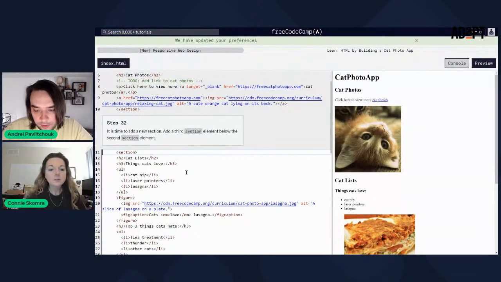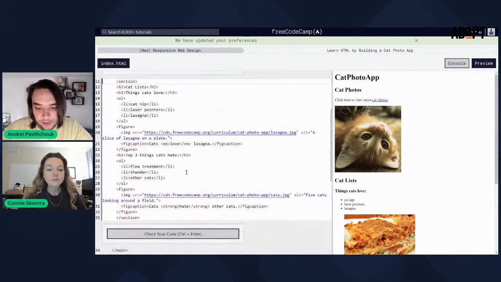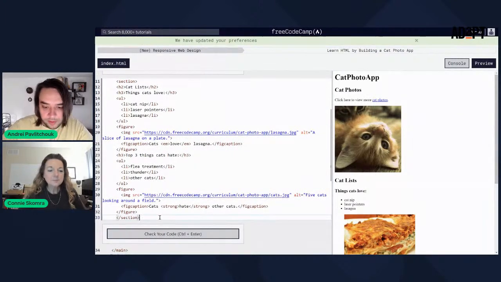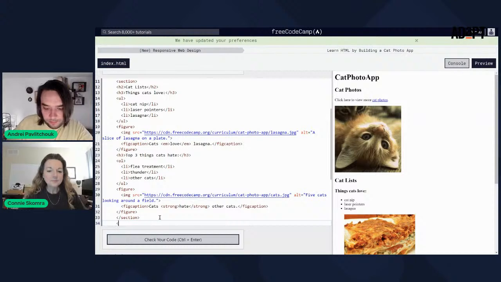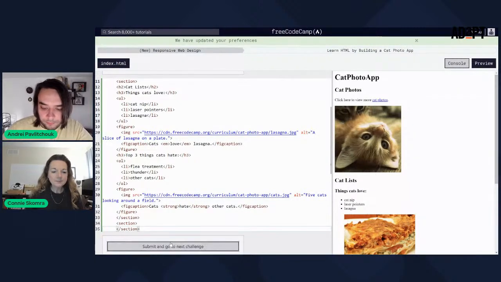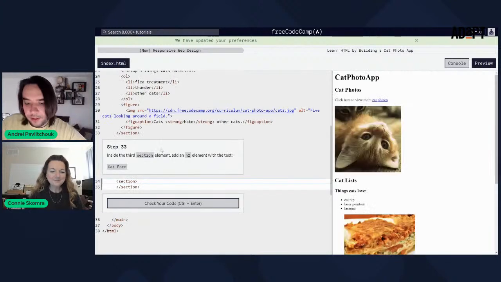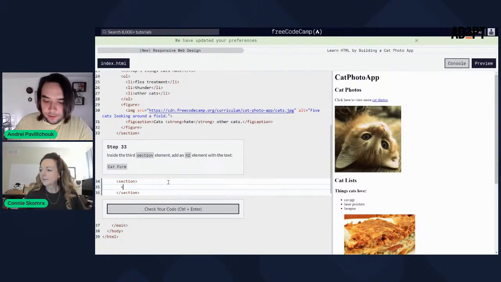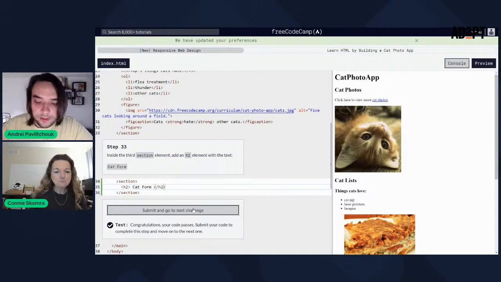Okay, so it is time to add a new section. Add a third section element below the second section element. So this is the second section. Right, we are getting there. Yeah, moving right along. So inside the third section element, add an H2 element with the text cat form. So we shall do that. Wait, no, there's no quotes. Right, cool, that's done, completed.